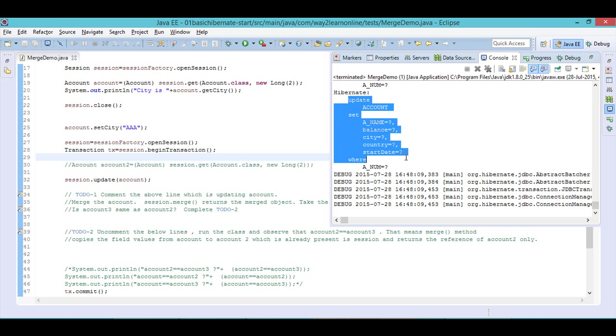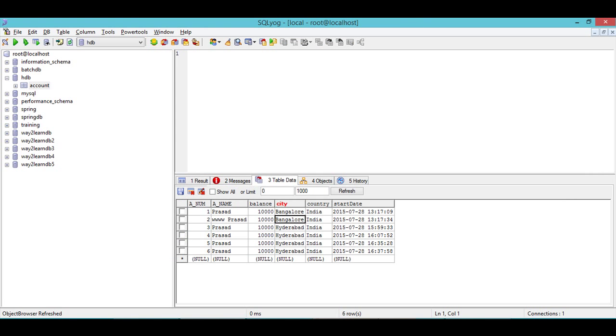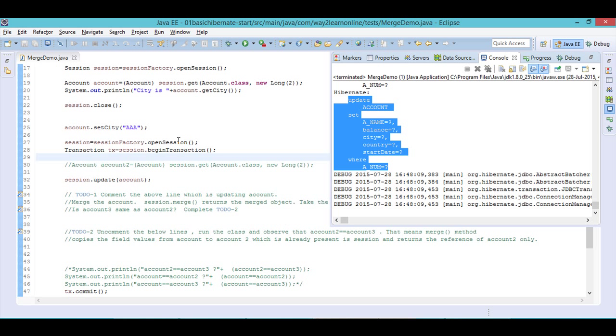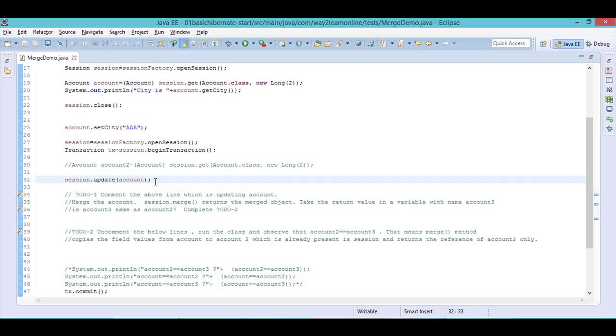Yep, update query is fired. Let me check in database. Is it updated? Yes, the city is updated. So session.update will make a detached entity persistent and will result in an update query. But then there's a problem with update.